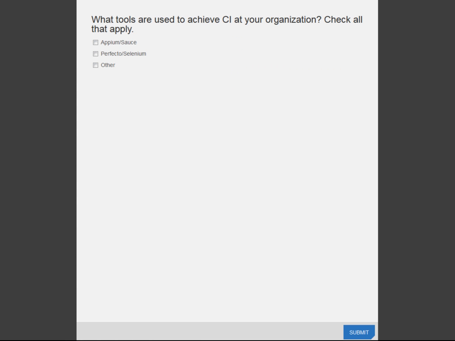And the last question I have is, what kind of tools are used to achieve CI for mobile at your organization? Do you use the Appium and Sauce Labs combination, or do you use the Perfecto Selenium combination, or is it some other which you are already using? And there are a lot of other tools available in the market that can help us to achieve CI on the mobile front.